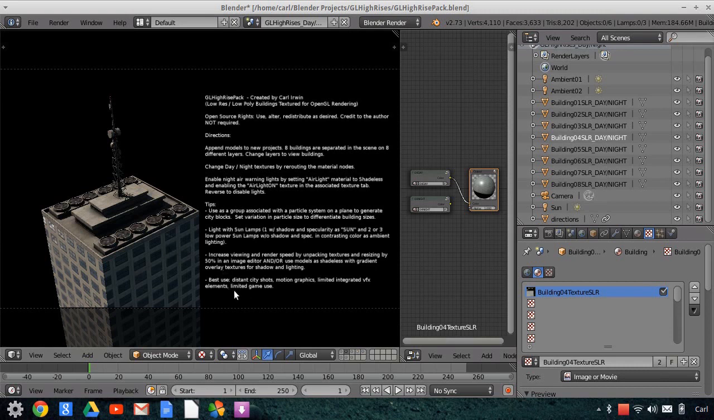And you can also use this in limited game use. It's low poly, but it is kind of high poly with respect to games. So there's a lot of polygons going on here, and in the context of gameplay, it might be a little bit too complex, but it might have some limited use in that.